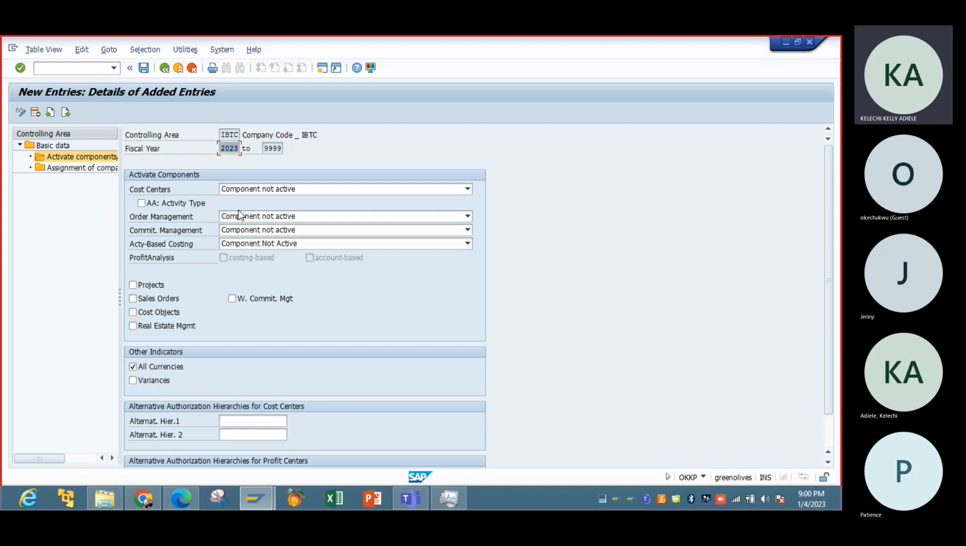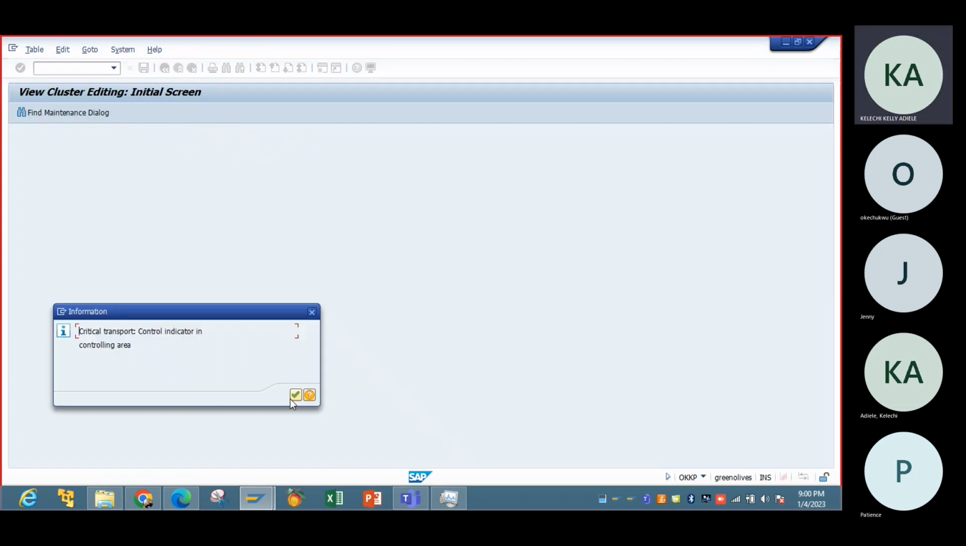In fact, our accounting calendar is still in 2022 because that's what we started with. We'll activate the cost centers, activate cost objects, activate projects, activate cost elements. We'll leave these other ones. Can activate the activity types. We're not working on these, so we might just leave them except we need them. You can also check variants. Then you save.